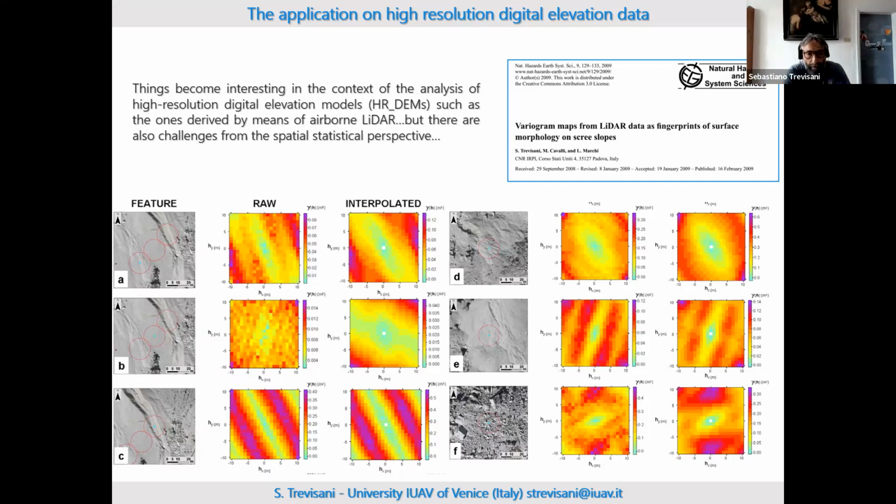One of the good characteristics of geostatistical-based approaches is that they permit a directional and multi-scale description of surface roughness. In this case, you can see the calculation of variogram maps for different moving search windows. Here we are in a scree slope in the Dolomites. In this portion here, you see debris flow deposits. Here you have a very smooth scree slope, and here you have a channel incision.